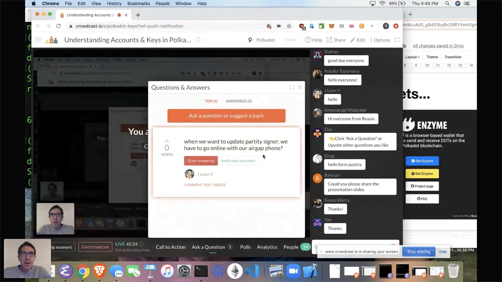When we want to update Parity Signer, do we have to go online with our air-gapped phone? Parity Signer is a pretty simple application. The general idea is that it doesn't need to be updated after you start using it. You would have basically the equivalent of a hardware wallet. Theoretically, if you want to be less secure, you could go online with the phone, but once you have installed Parity Signer, you should not need to update it again.